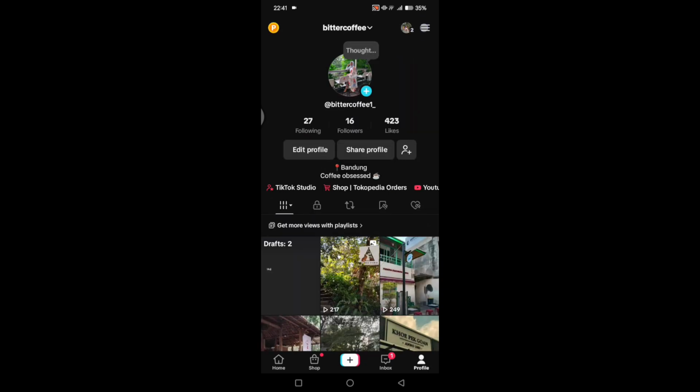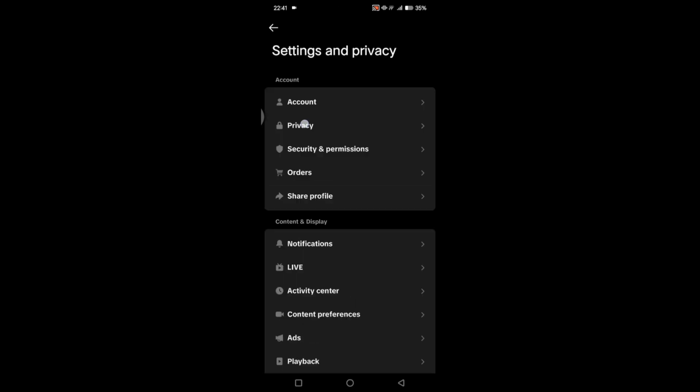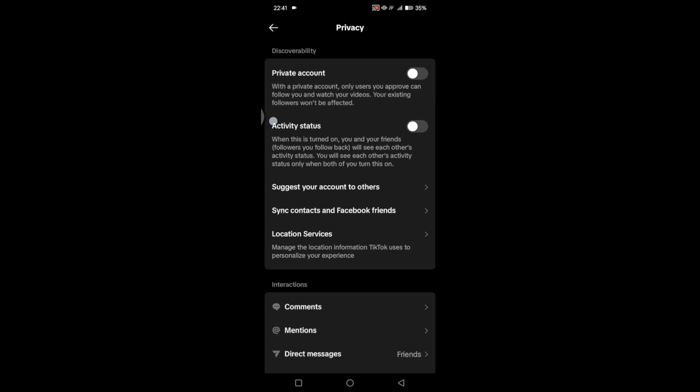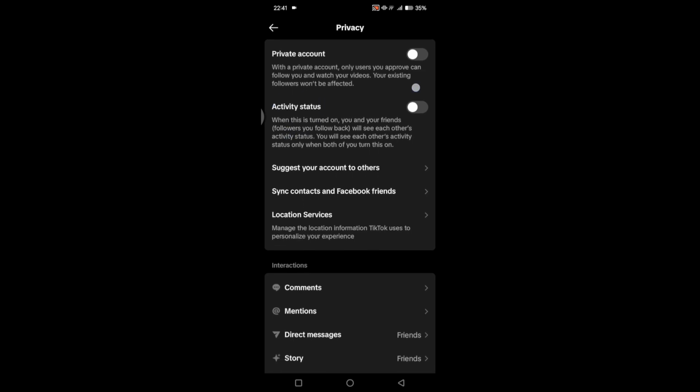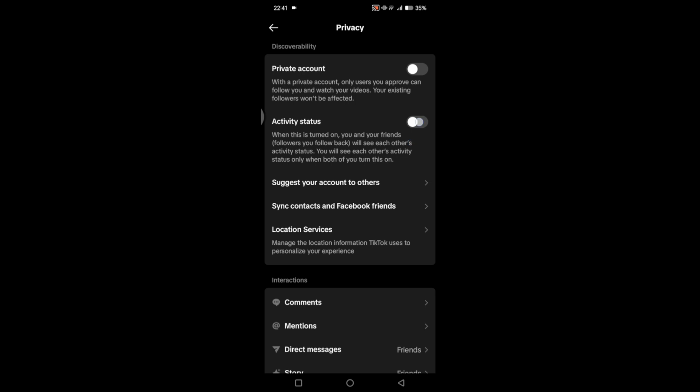Click on the three lines icon at the top right corner, go to settings and privacy, and here tap on privacy. You can see at the second one there's this activity status, and it's currently off on my TikTok, so I cannot see my friends if they are active or not on TikTok. So you can just turn it on.